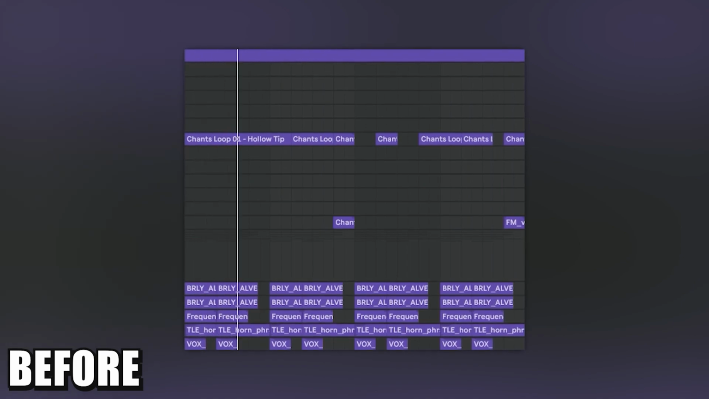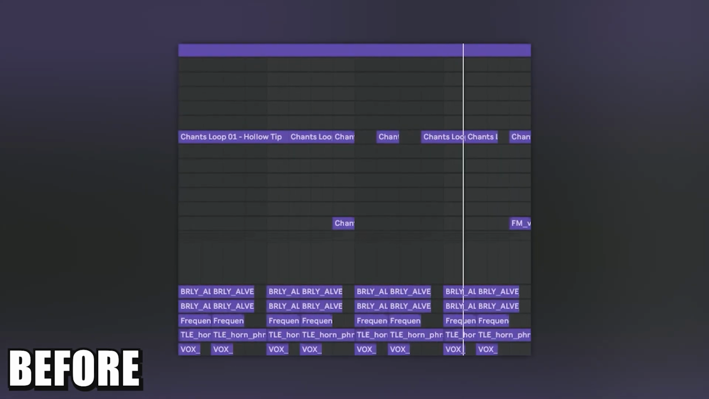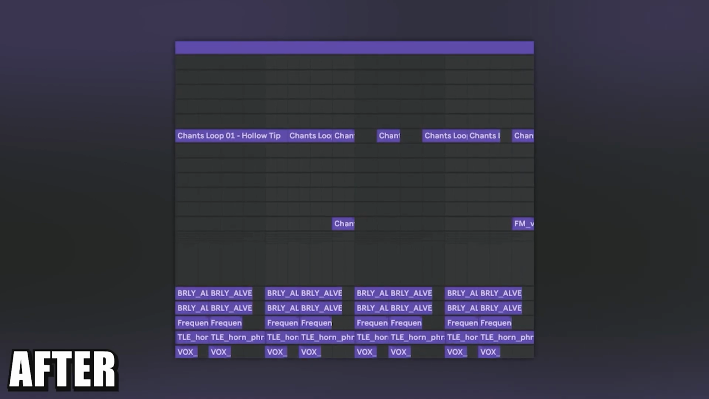To make this sound work, add a bassline that matches the rhythm of the main sound. This is before. And this is after.